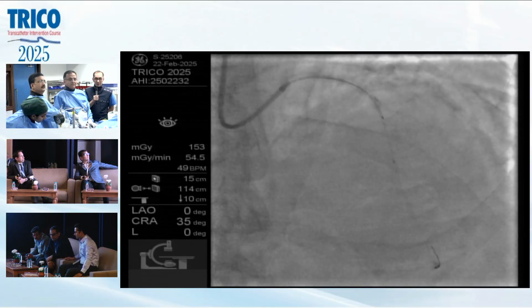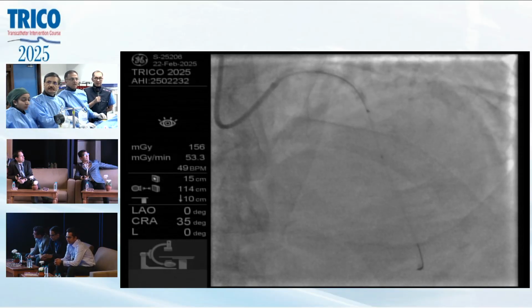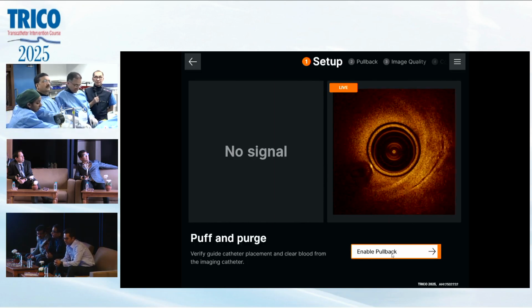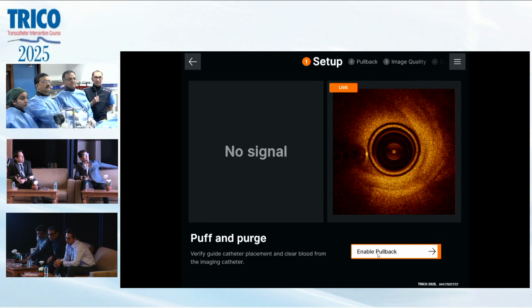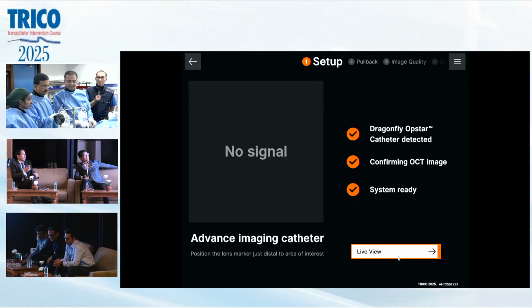Put occlusive. Ready? I check it first. I think the OCT image will not come optimal. You can actually inject into the side arm and then inject into the main guide. That way you'll get clearance. Should we dilate first a little? Right, okay. We dilated a little first.